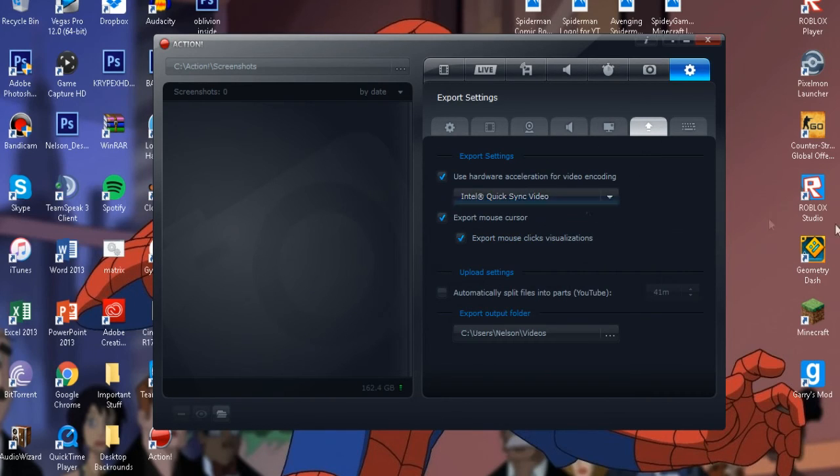This is for export settings. You can't really change this unless you have something else. You're going to obviously want to export everything, export mouse clicks, and export everything. You have your folders and stuff like that. Upload settings: I don't really know what this is specifically for, but ignore it if you don't need it, and if you do know what it is, don't ignore it.